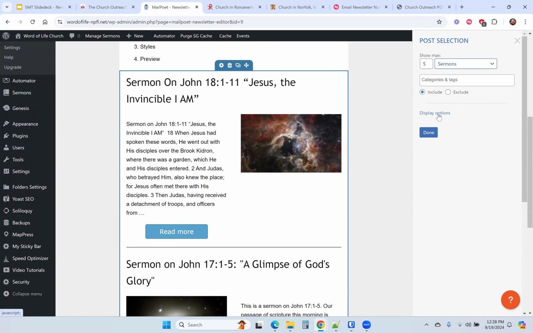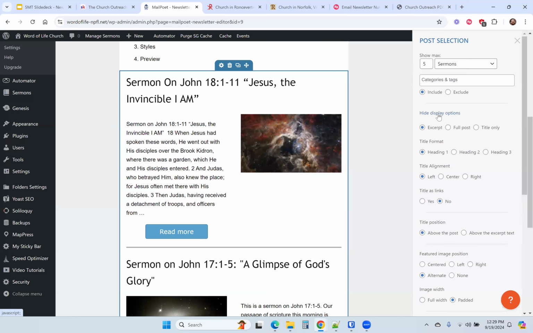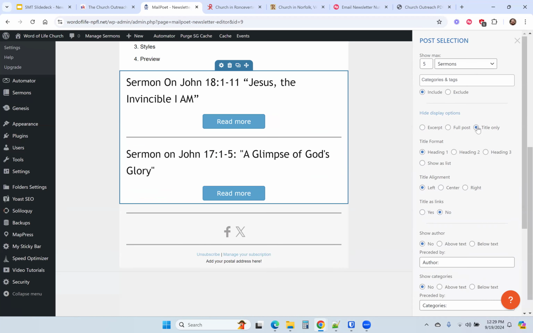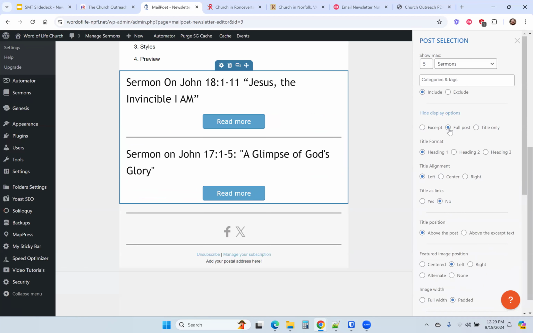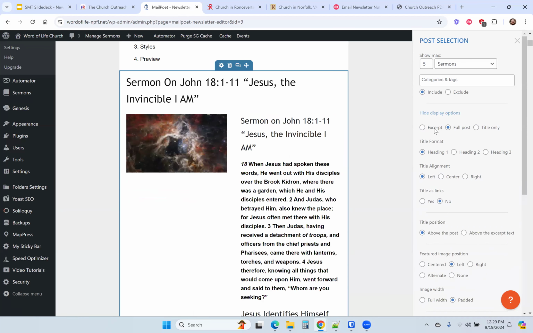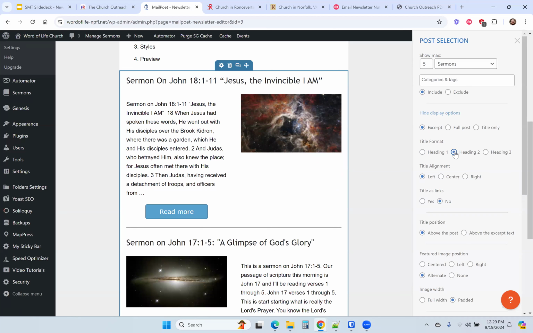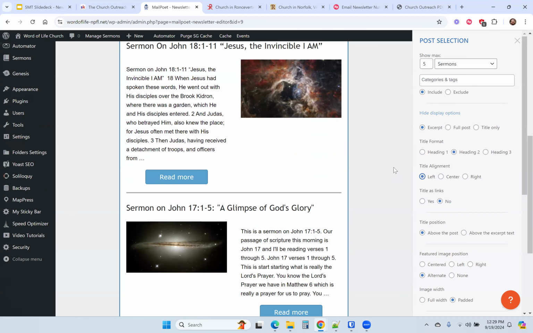You can click on display options, and you can see there's actually lots of other options. So you could just change it to display the title only. You could display the full post. We'll just keep it on excerpt for now. You can change the title. Heading 2 would probably be better, I believe. You can change the title alignment. You can change the title position.